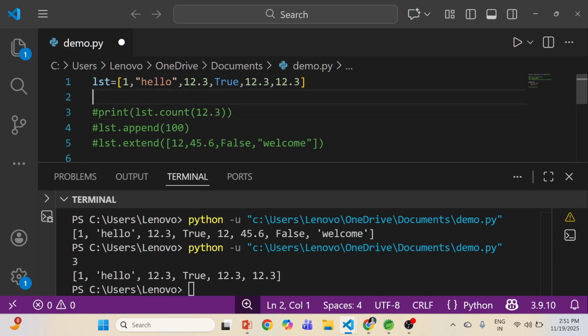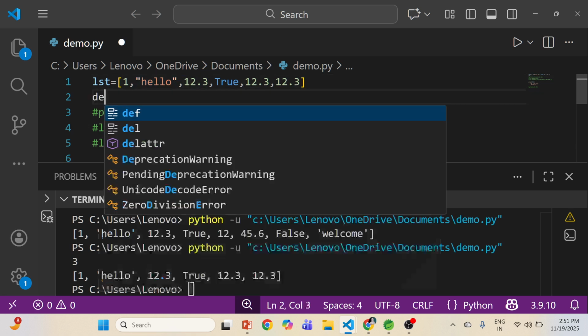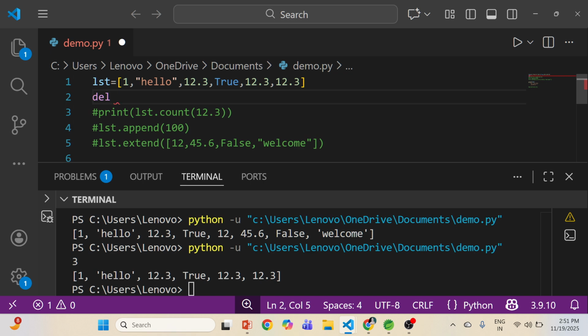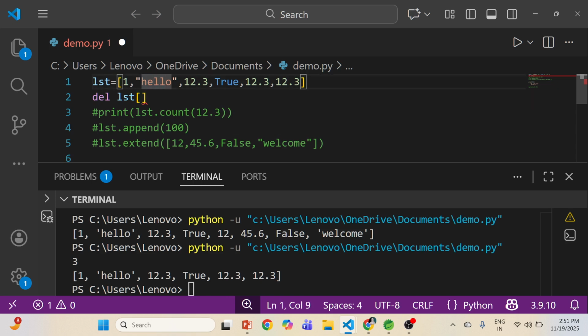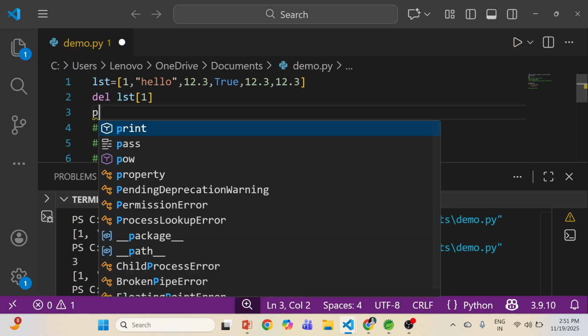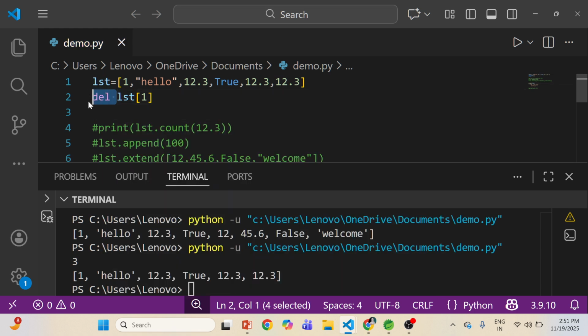Now what if I want to delete a value from this list? Let's say I want to delete hello. To delete hello, we can use the del keyword. We write del, the list name and the index of hello. What is the index of hello? It is 1. Now see, this del is not a function, it is a keyword. This will delete hello from this list. Now to check the updated list, I have to print the list.